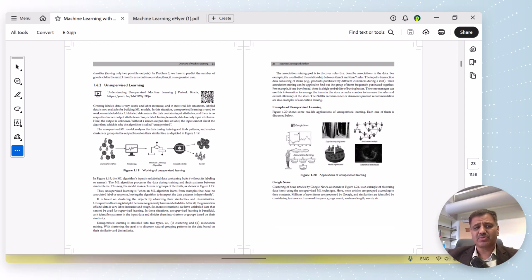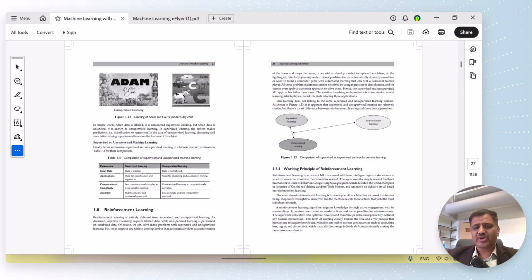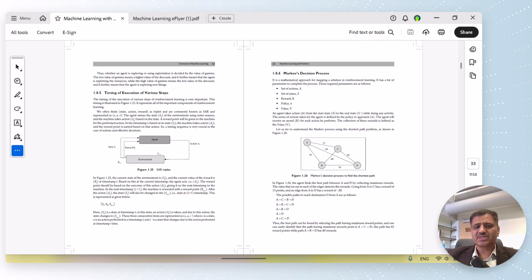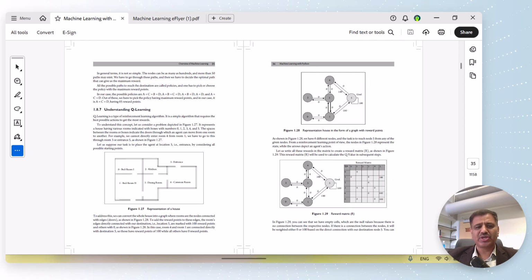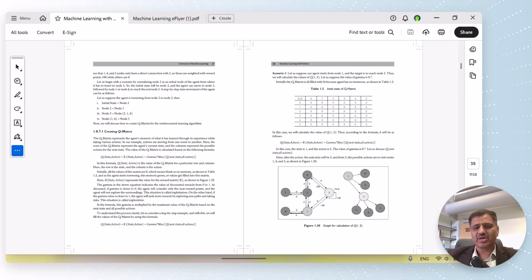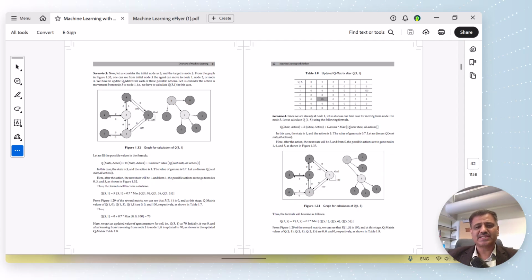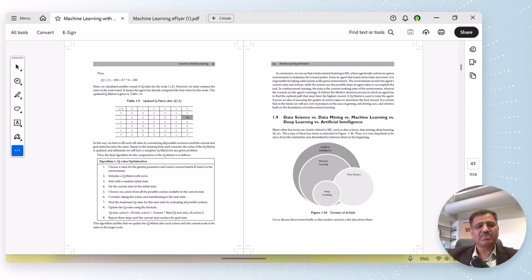The next subsection is about unsupervised learning. Next is about reinforcement learning, and we use reinforcement learning to train robots and self-driving cars. We discussed in detail the components of reinforcement learning. We also discussed Markov decision process and Q-learning in detail in this section. We have used a very simple case study to cover Q-learning in a step-by-step manner. You can see that the case study is fully supported with mathematics and visual description.